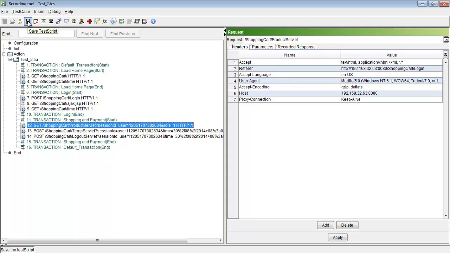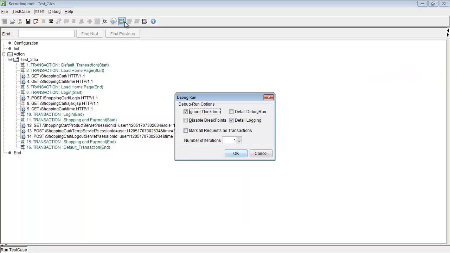So let me just save this test case. And now my test case is ready for execution for a debug run. So let me go ahead and perform a debug run. Here you have the play button. You can simply ignore the think time for now. Now Sandstorm provides a detailed logging and detailed debug run option. We'll see the difference in these two in a minute. So let me just first perform a simple debug run.